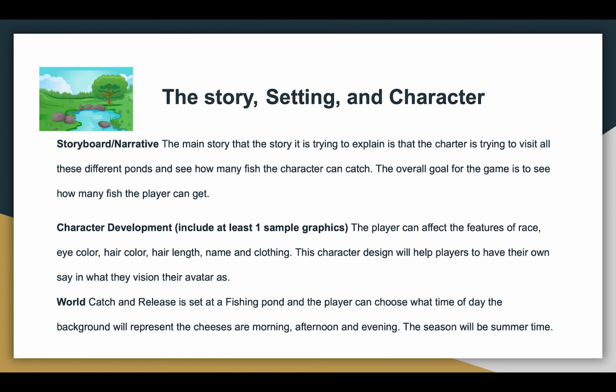And then the overall narrative and story is that the player is trying to catch as many fish as they can as they go through these levels. The character development is that the player can create their own characters, so it can affect race, eye color, hair length, the name of their character, and the clothing that their character is wearing. This is helpful to make the game more immersive, so that the player feels like they have more options that they can choose, and the game just isn't given to them, basically.